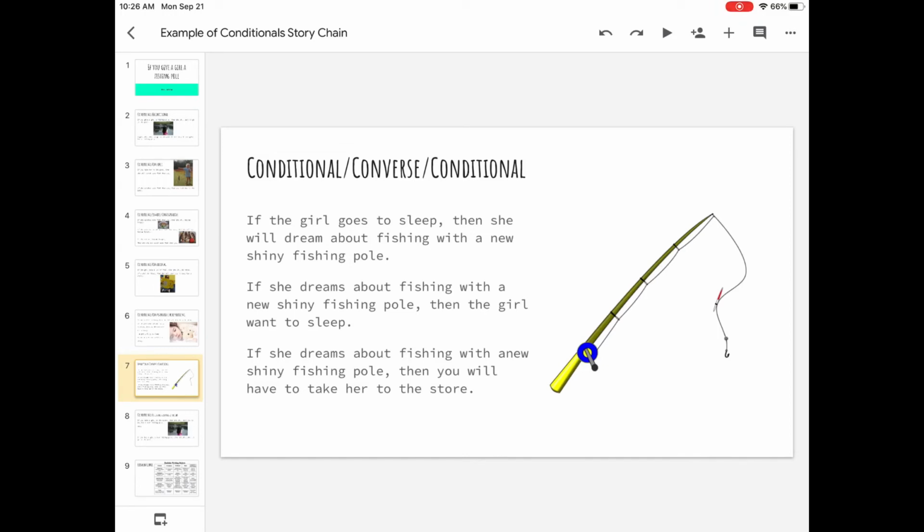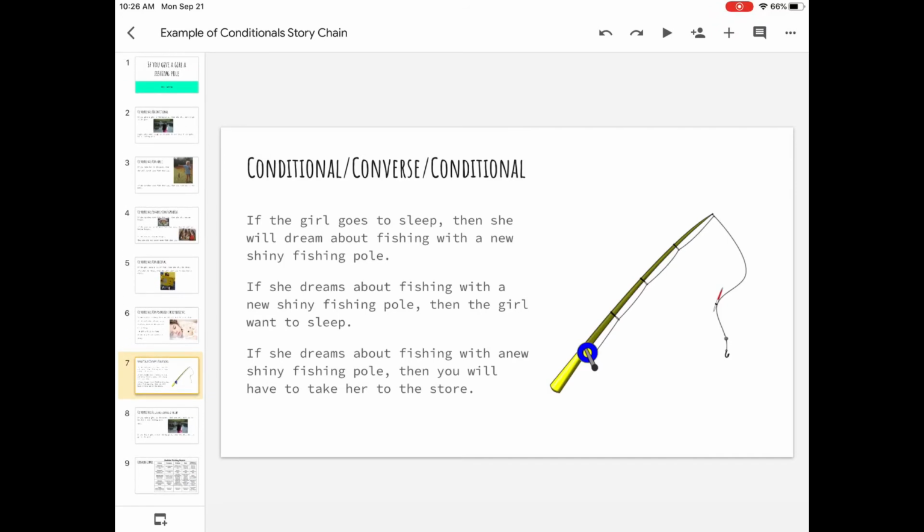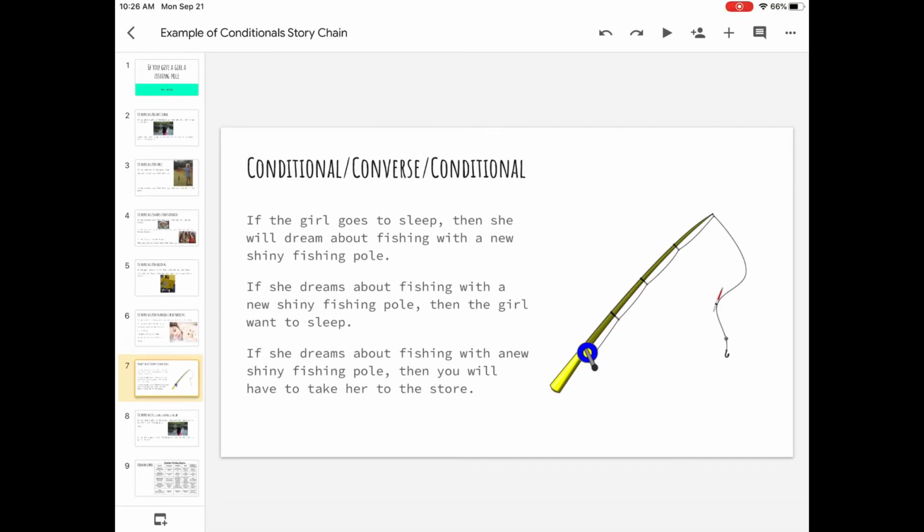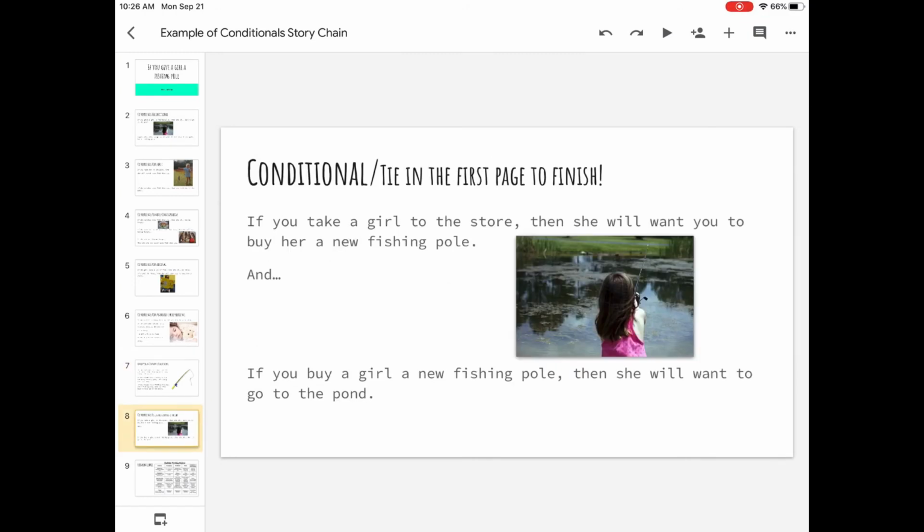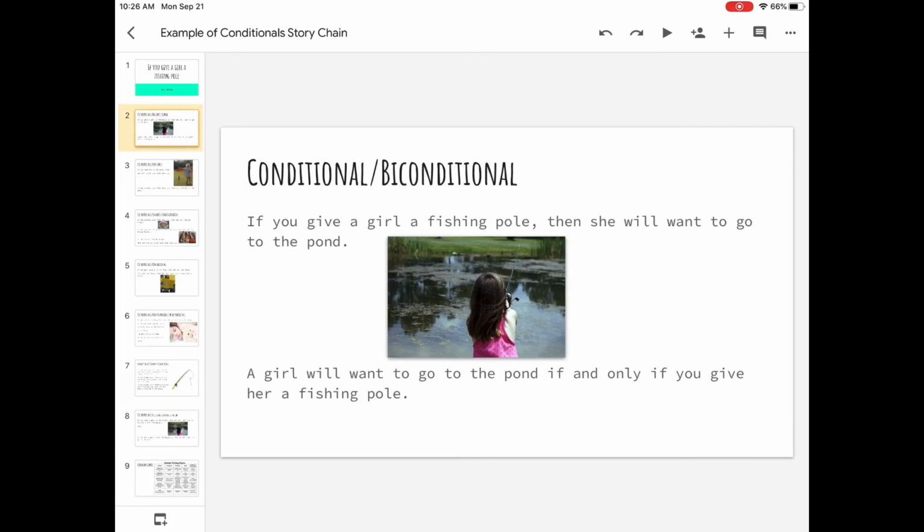If she dreams about fishing with a new shiny fishing pole, then you will have to take her to the store. And you can see the conclusion of our last conditional, then you will have to take her to the store. That idea is going to show up in our next slide, so taking her to the store. If you take a girl to the store, then she will want you to buy her a new fishing pole. And finally, tie it into the first page. If you buy a girl a new fishing pole, then she will want to go to the pond.